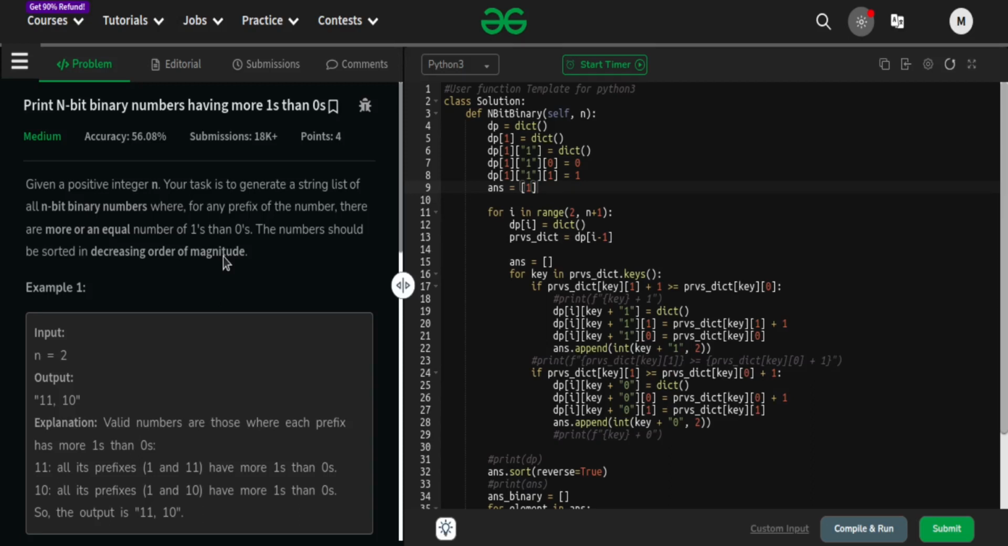Hello guys, in today's video we are going to discuss the solution of the problem print n-bit binary numbers having more ones than zeros. So let us look at the problem statement. The problem statement says that given a positive integer n, your task is to generate a string list of n-bit binary numbers where for any prefix of the number there are more or equal number of ones than zeros. The number should be sorted in decreasing order of magnitude.